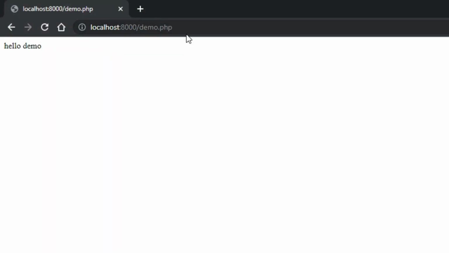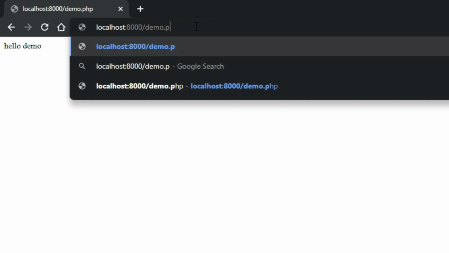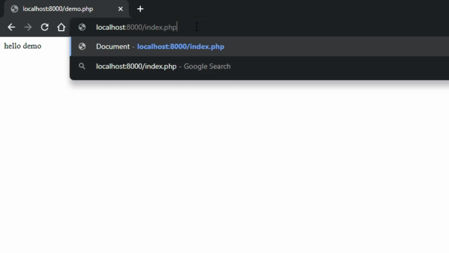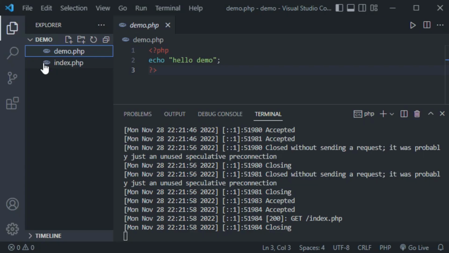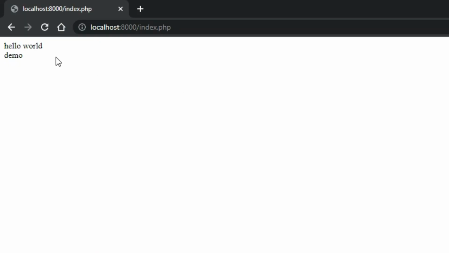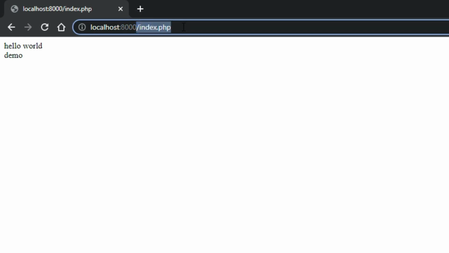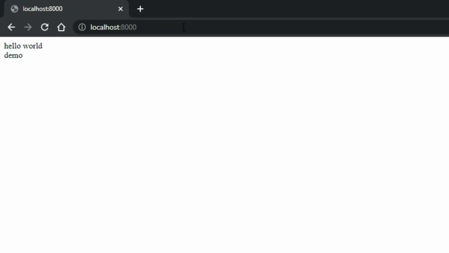So if I change it to index.php, you can see the result, hello world, then \r, and then demo. \r is for new line. And if I don't give anything at the end, it will automatically run the index file.